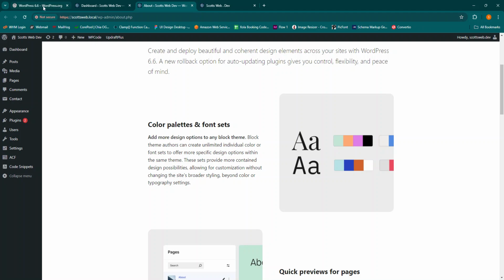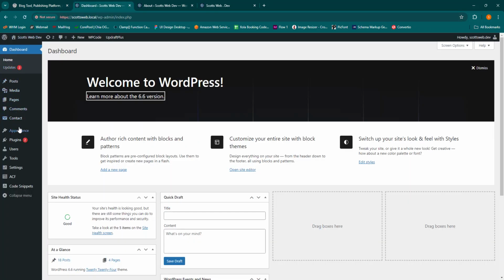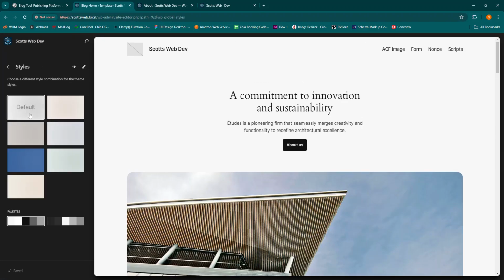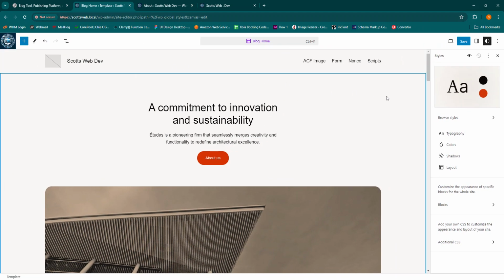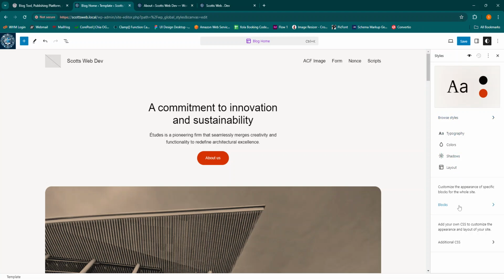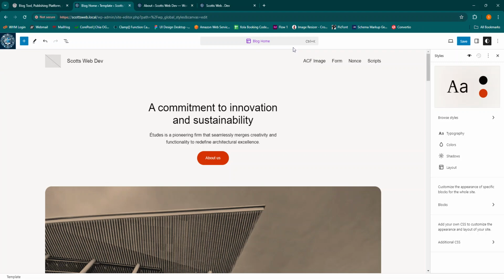So if we go over here to our backend, oops, wrong page, and we go to Appearance, Editor, and we look here at the styles, and we edit those. If you see here, we have a lot more options for editing styles, typography, colors, shadows, layout. It looks like they added some shadows here, even custom stuff you can add here. So that's pretty cool.